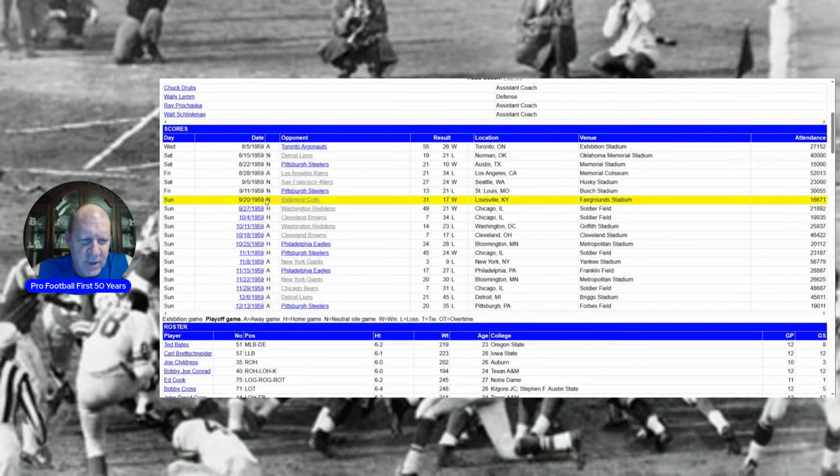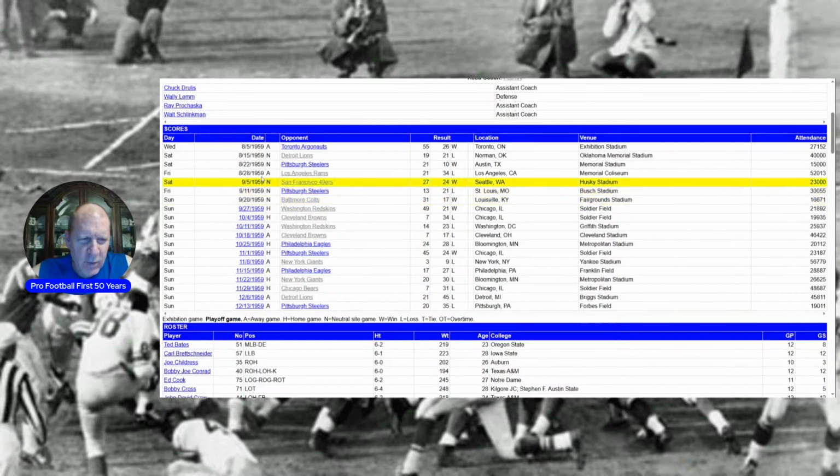But once again, as you can see here, they played 1, 2, 3, 4, 5, 6, 7 preseason games, even though one of them was the Toronto Argonauts, whom they wound up whooping in Toronto. They played out in Toronto. And that's kind of saying something, because the Cardinals are not a very good team. They went in there and played the Argonauts and beat them 55-26.